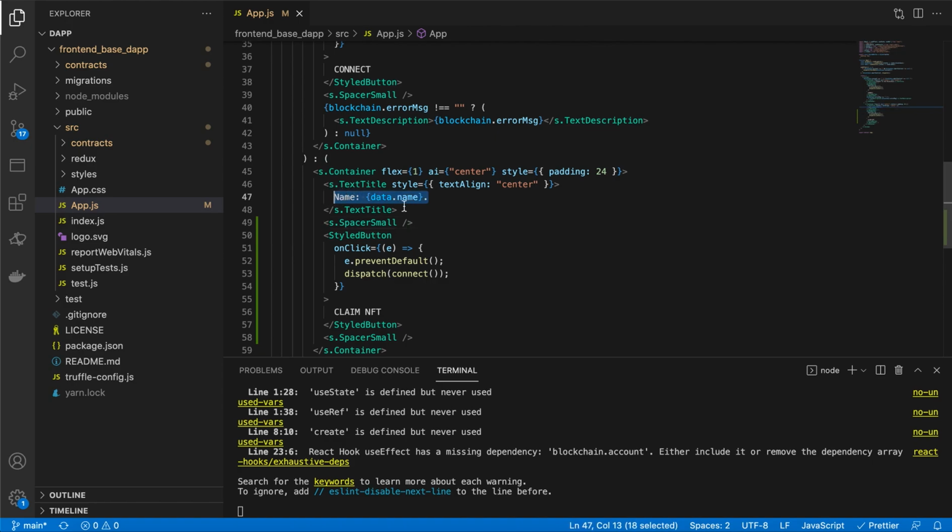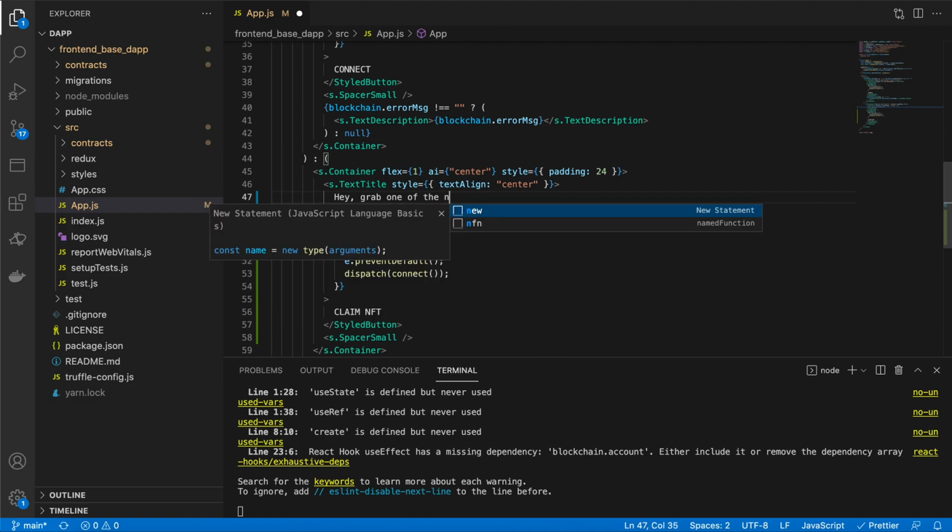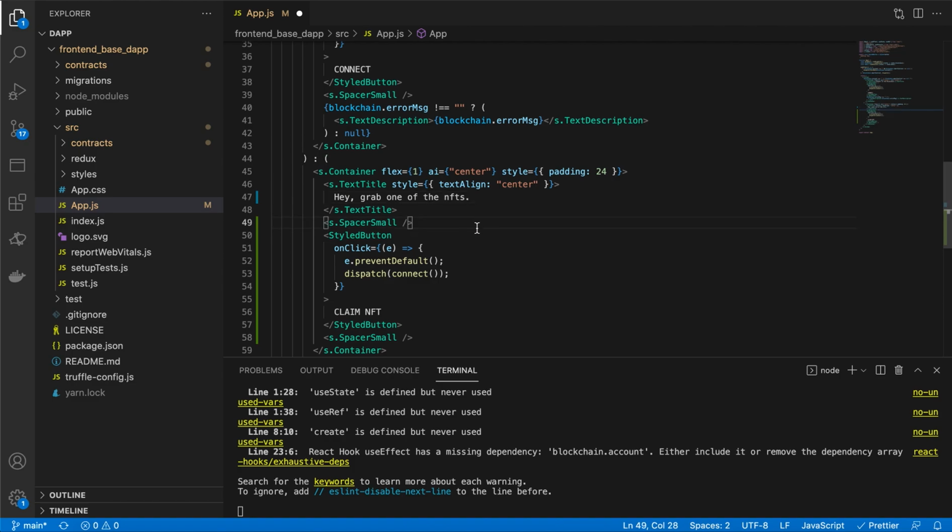Okay. Here I'm going to say, hey, grab one of the NFTs. Okay, that's pretty cool. We can at least make NFTs all caps. Okay, that's fine. Grab one of the NFTs. That's cool. And let me go and space this out.